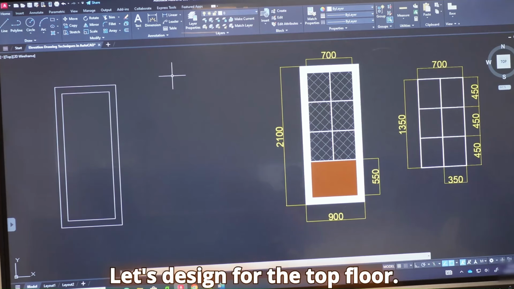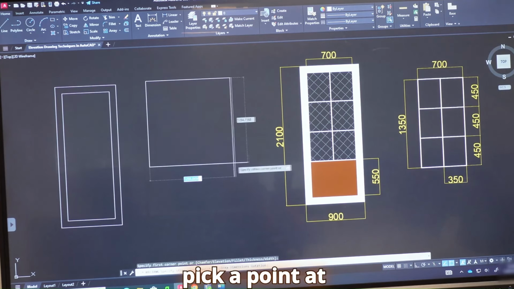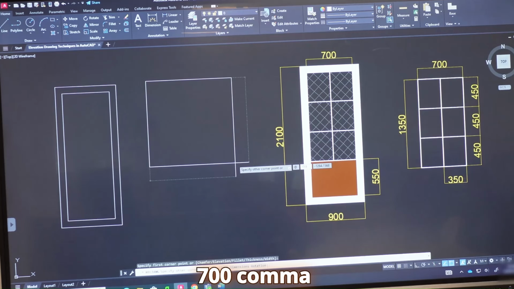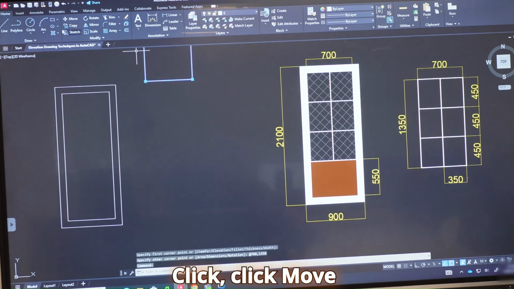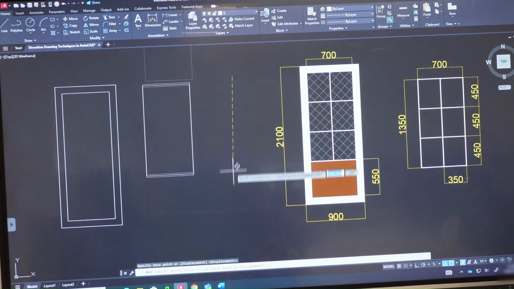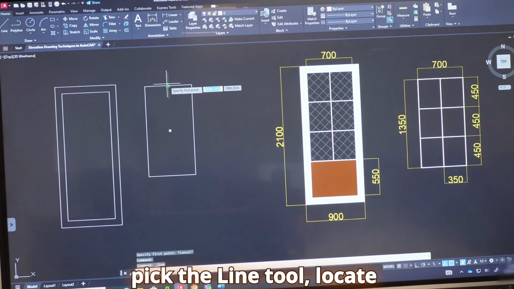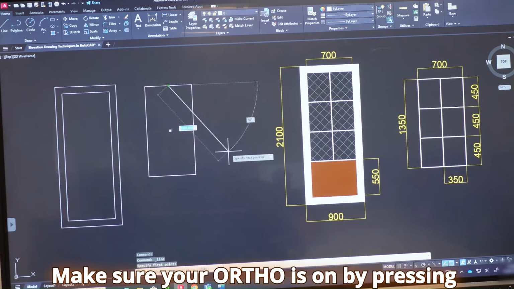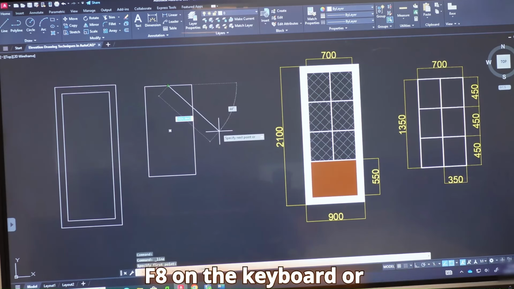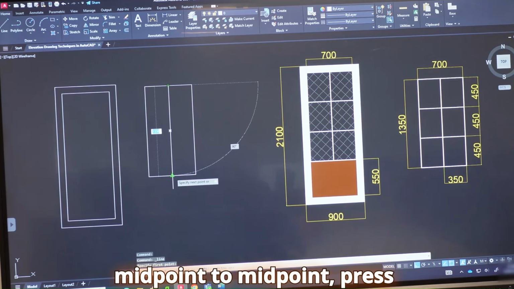Let's design for the top floor. Pick the rectangle tool. Pick a point at 700, 1350. Press enter. Click move and bring it down. Click. Next, pick the line tool. Locate this midpoint. Click. Make sure your auto is on by pressing F8 on the keyboard or clicking this auto on. Midpoint to midpoint. Press enter.